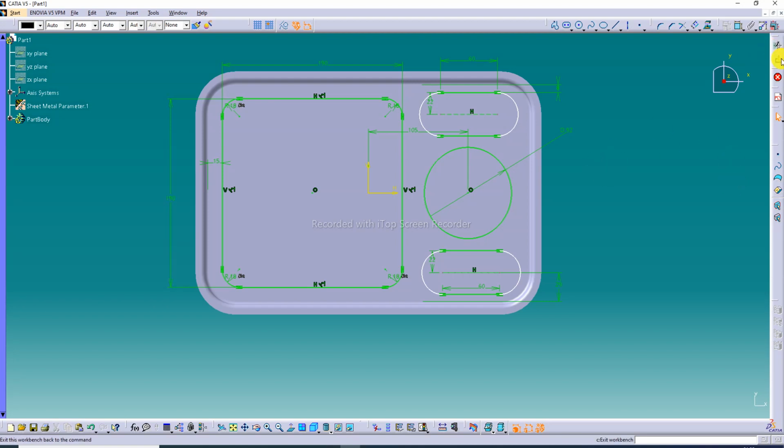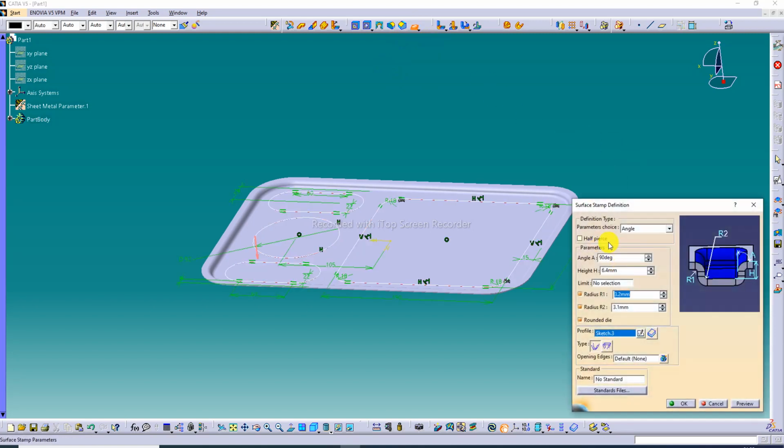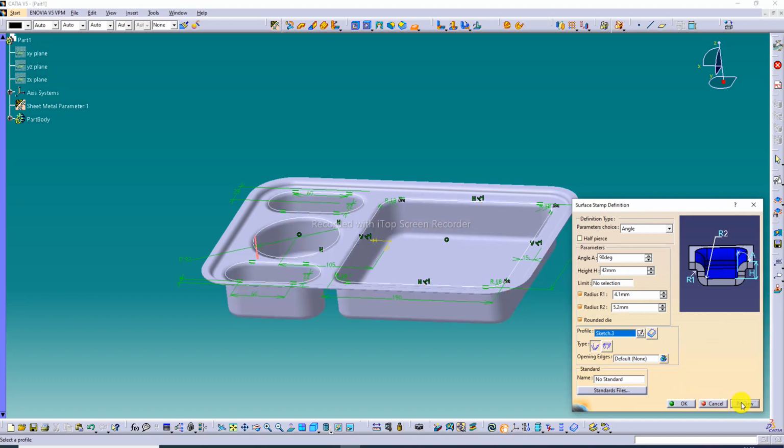Okay, and then this is exit, and the surface stamp command is used here. This angle is 90 degree, and this height is 4.42 millimeter, correct, and again this first radius is 4.1 millimeter, correct, and second radius is 5.2 millimeter, correct, and this preview is showing here.